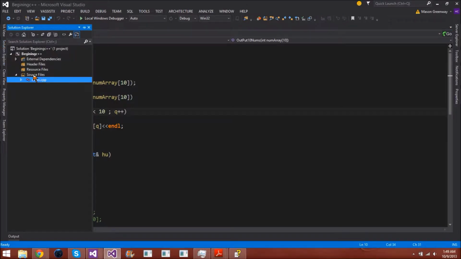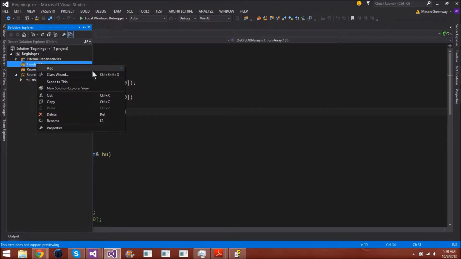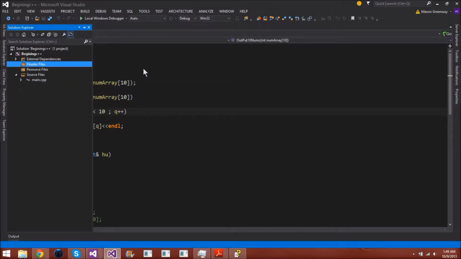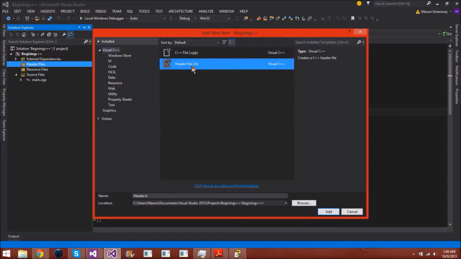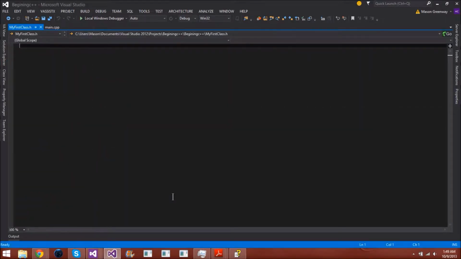So, if you'll remember way back when, the first thing I had you do was create a source file. Now, we're gonna go up here to header. Right click, add new item, .h. This is called a header file, and I'm gonna call it my, I can't type today, first class. In the future, don't name anything my first class, or at least for anything you actually do. Try to use descriptive names, okay?